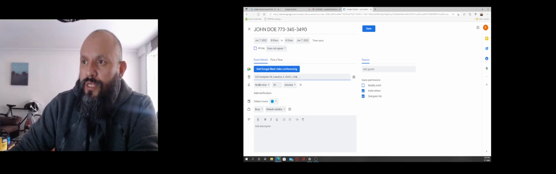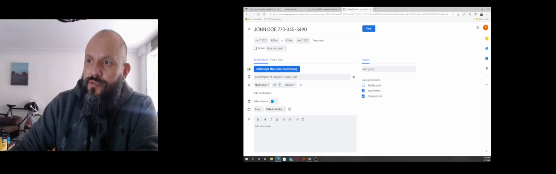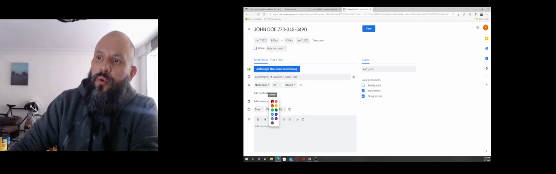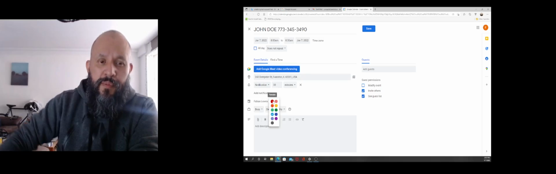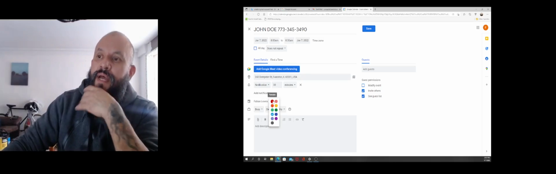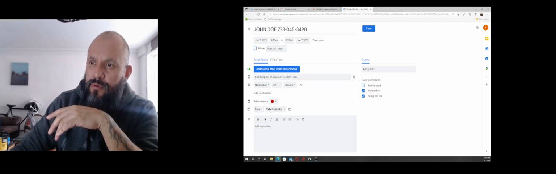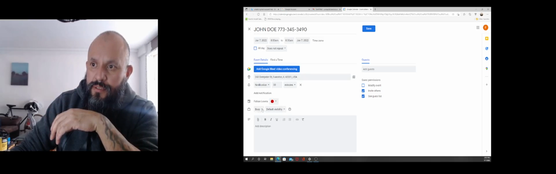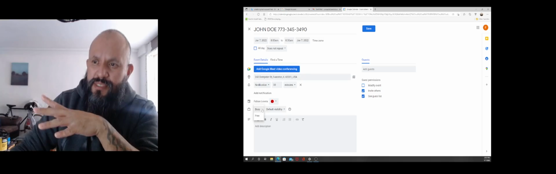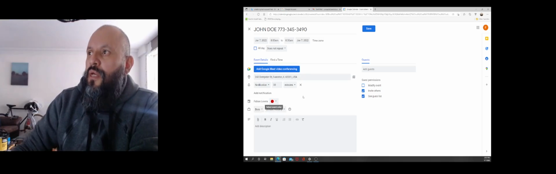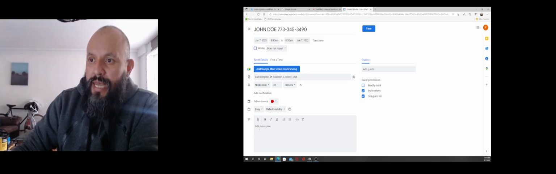And once you have that, then you can go to notification. I don't use this one. What I use is these dots, where it says select event color. I always use the tomato color because for me that means it's important, right? But you can choose a different color if you want. I don't use this one where it says busy or free, but I do use add description.